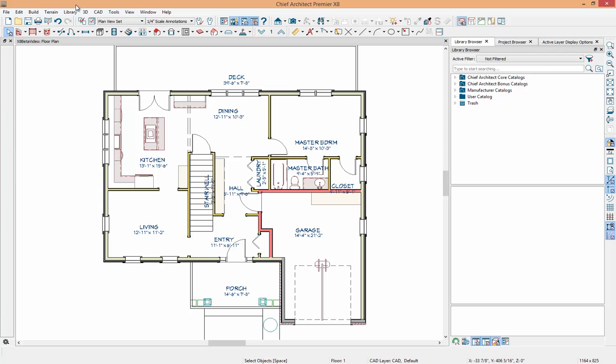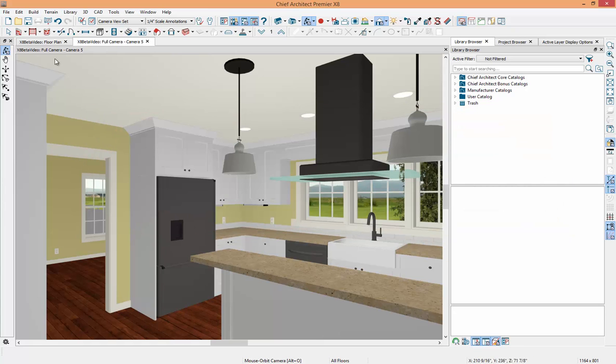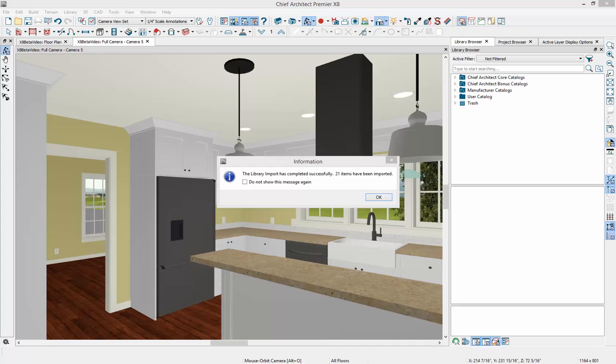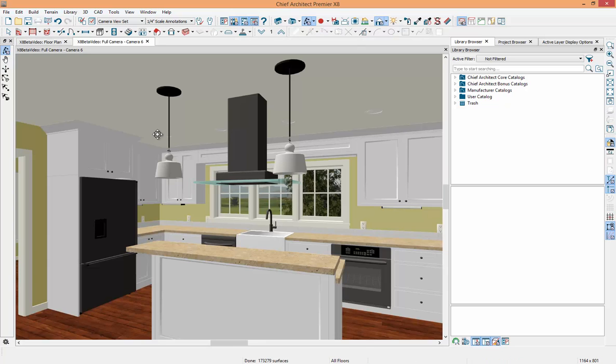We've also improved the handling of missing graphic files. Take a camera view looking into my kitchen. We'll find that there are a couple of files that are missing. You can tell from the information in here what library those originally came from. In this case, both of the missing items are from the Bonus Outdoor Rooms catalog. So I can go to the website then, download the Bonus Outdoor Rooms catalog, install that catalog. Once that catalog's been installed, I'll regenerate that camera view, and the missing files have been replaced. You have the option to replace the missing item with something from the library, or to delete the object that's in the plan that has the missing texture.